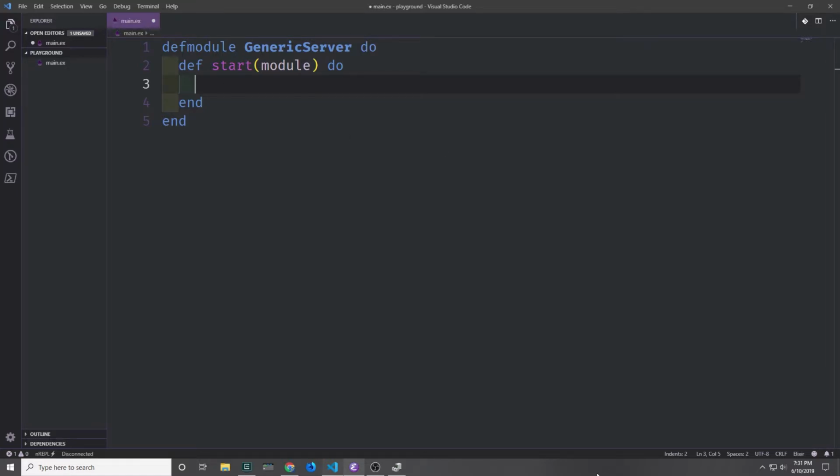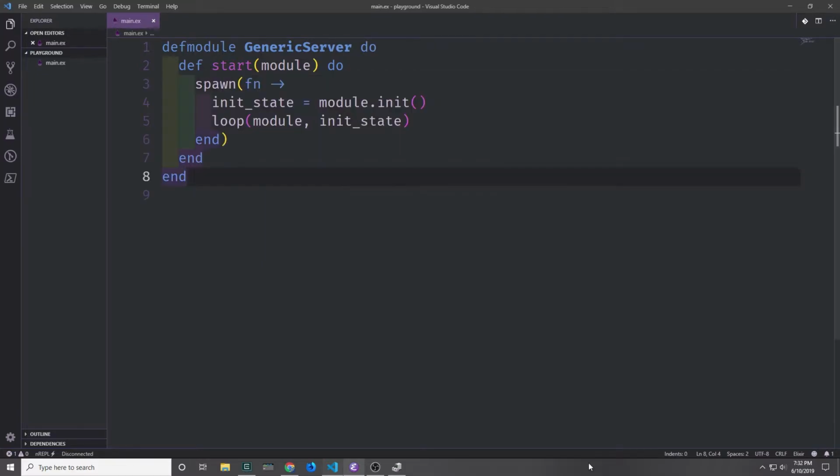And then we can say spawn. And inside of spawn, what we'll do is call a function inside of our module called init, which will give us our initial state. And then we'll call a loop function, which we'll create here in a moment. And we'll pass in the module atom and then the initialized state.